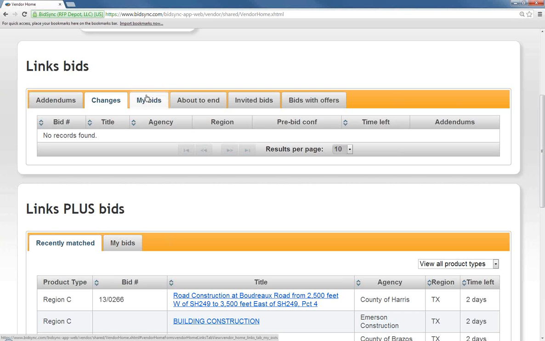The next tab is My Bids. What you can do on every bid is add that bid to your My Bids area. This will allow that bid to just be placed on your home page. We'll then have About to End. This will be any bid ending within the next 24 hours on your account. It'll allow you to easily get access to that bid so you can start placing an offer on it.